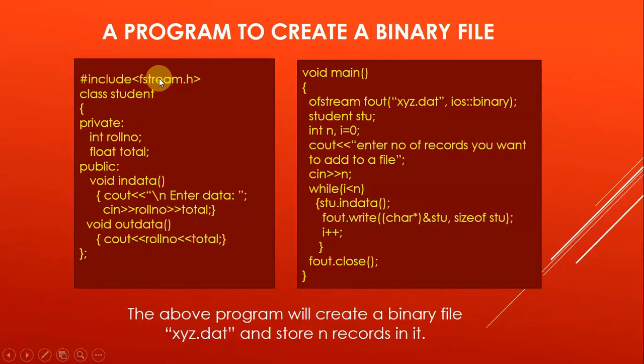Now to create a binary file, I want to write a block of data. So I will create a class. This is my class student, suppose, which has two private members, roll number and total. Then there are public member functions: inData, in which I will input the data, and another public member function outData, in which I am displaying the data.